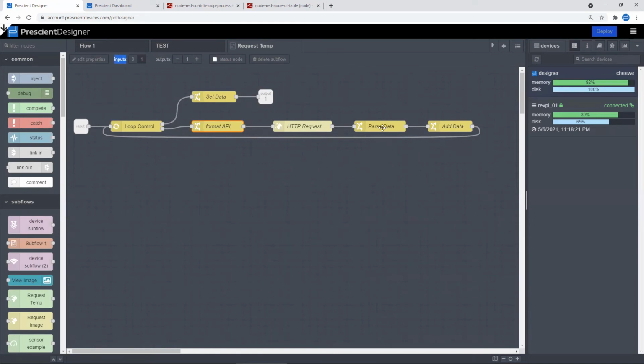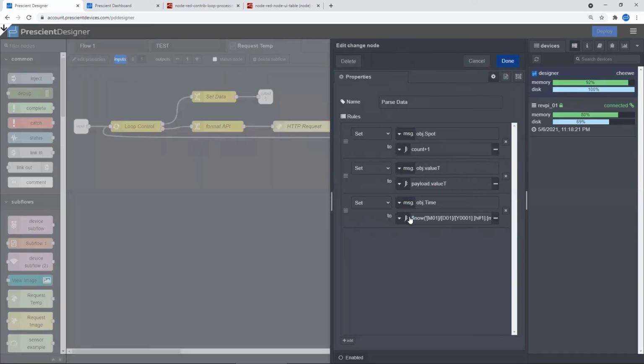So now the next one is parse data. Once I get that temperature data, what I wanted to do is put it into a JSON object. And I call that variable message.obj. So in message.obj, I created 3 fields, a spot, which is basically the ID of the temperature spot. And that's equivalent to count plus one.